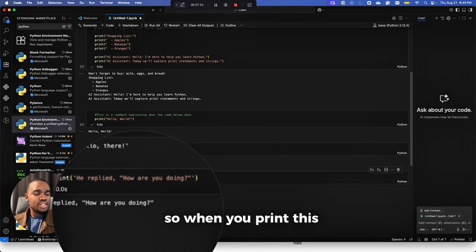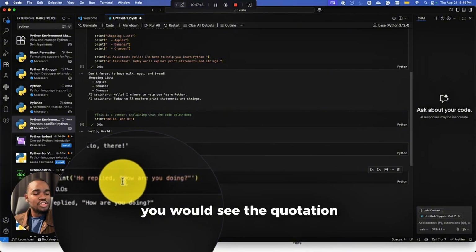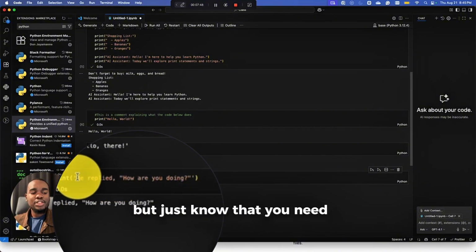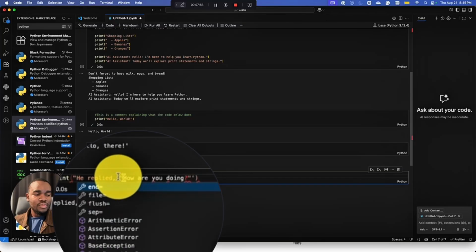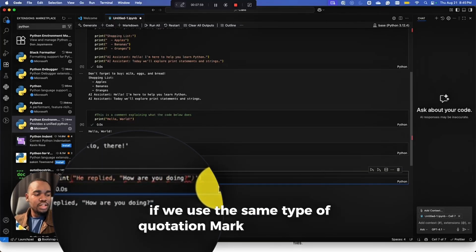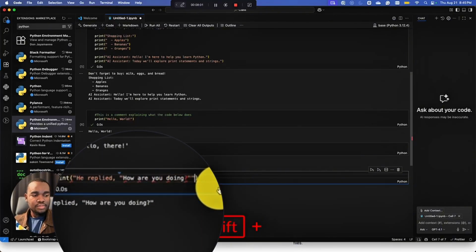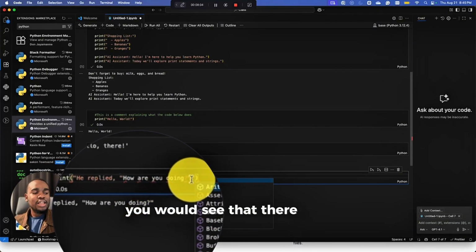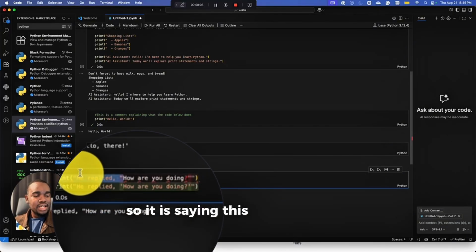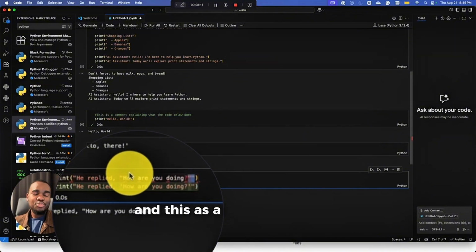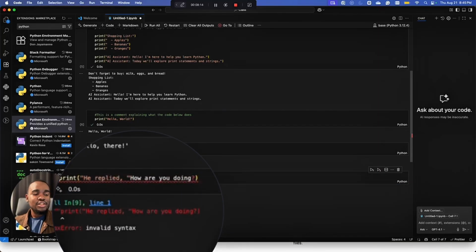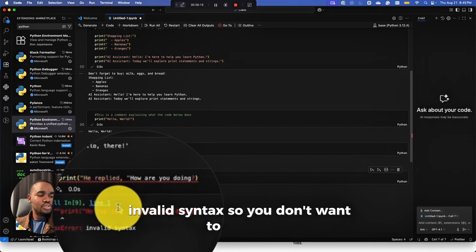So when you print this, you would see the quotation mark you added there, but just know that you need to invert that. So why are we inverting? Let's see the reason we're inverting. If we use the same type of quotation mark for everything, you would see that there are a lot of errors. It is saying this as a string, and this as a string, and this as a problem. So if you run this, you'd get an error, right? Invalid syntax.